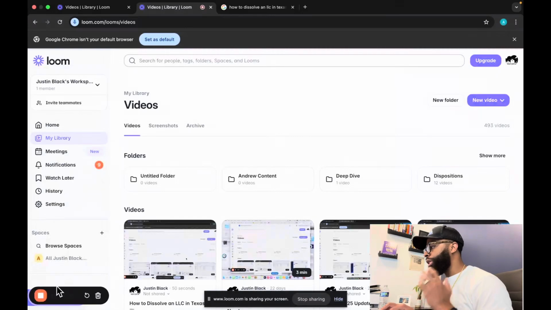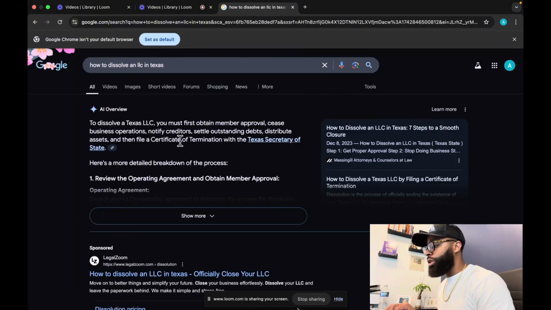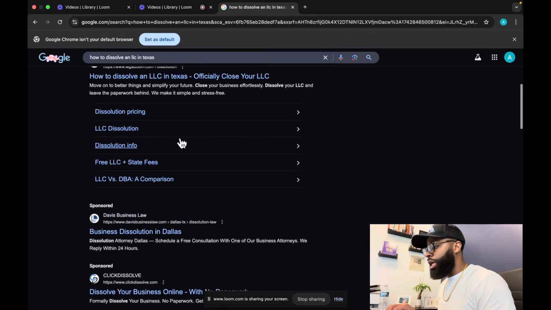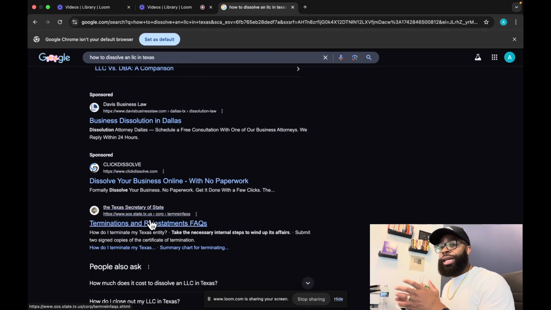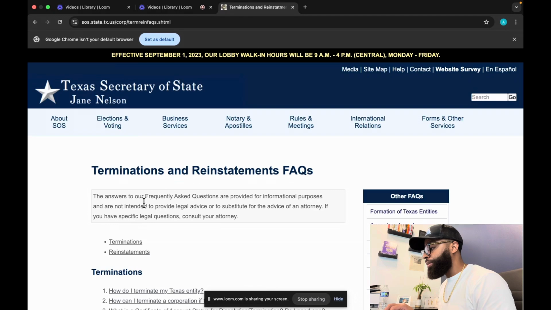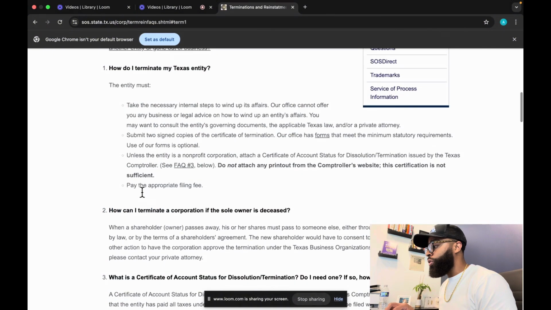All right, y'all. So first things first, as always, we're going to go right to Google and type in how to dissolve an LLC in Texas. All right, we want to go straight to the source. And so once we go down, I know from experience that this is going to have to be done using the Texas comptroller or the Secretary of State. So we're going to go right down to the Secretary of State website, the frequently asked questions, terminations, and reinstatements. Let's go ahead and click on that. And then right here at the top, how do I terminate my Texas entity? We're going to click on that, and it's going to give you these drop downs.